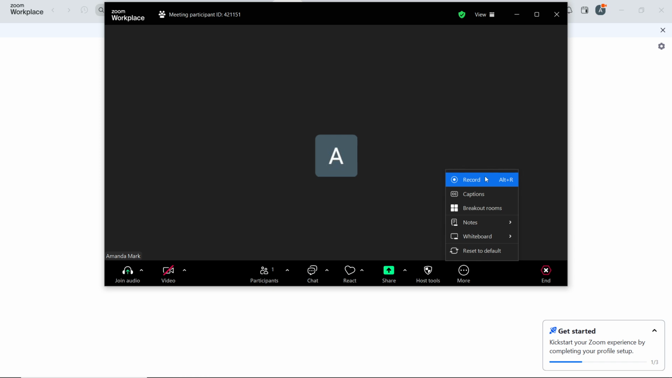Ensure that you're the host or a co-host of the meeting if you intend to record. The ability to record may be restricted for participants. And if you do not see the record button, check your account settings to ensure recording is enabled. Cloud recording comes with storage limits depending on your account type. And if you're using local recording, ensure you have enough space on your device. With these steps, you should be able to effectively record meetings on the Zoom web app.